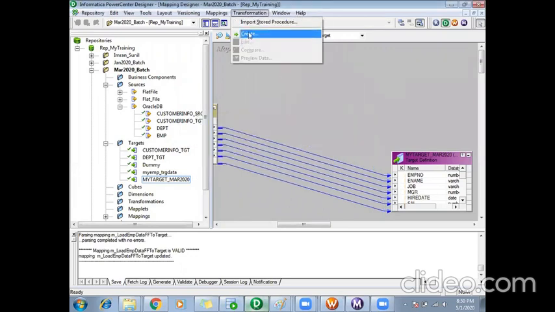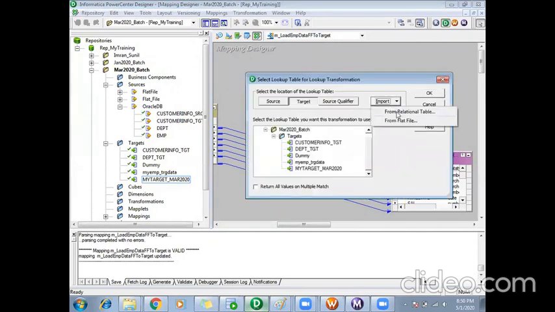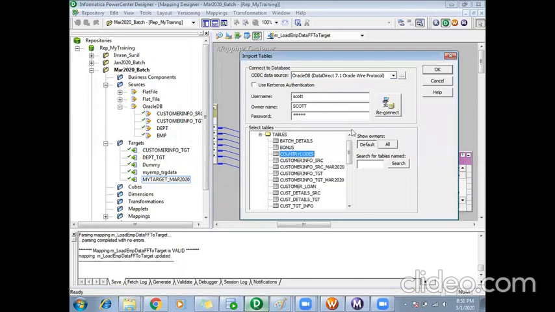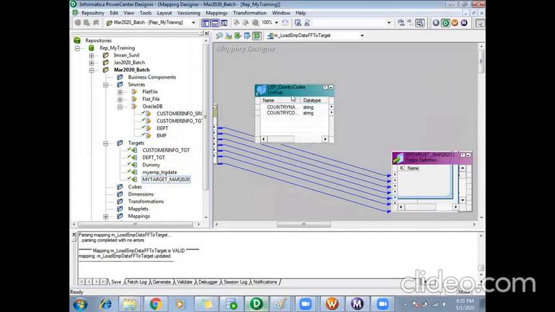You go to Transformation, Create. LKP is the naming convention. So lookup country codes. You can go to import from, select the table on which you want to do a lookup. If you want to do a lookup on a file, you can say import from a file there instead of relational database.